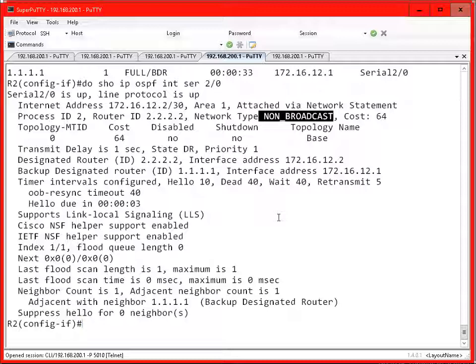But because the router on the left, router one, is not configured for non-broadcast, it's sending out the multicast hello packets. Router two is receiving those hello packets, recognizing that router one exists, and forming a unicast relationship with router number one. We could do some debugs to identify the process taking place here, but we're getting a little off track for this exercise.